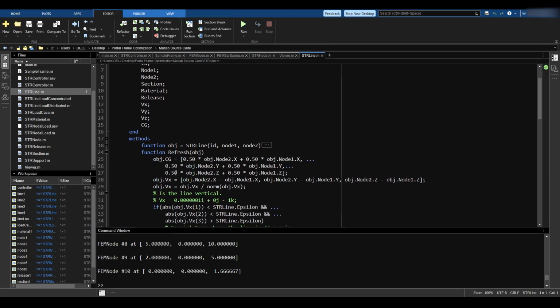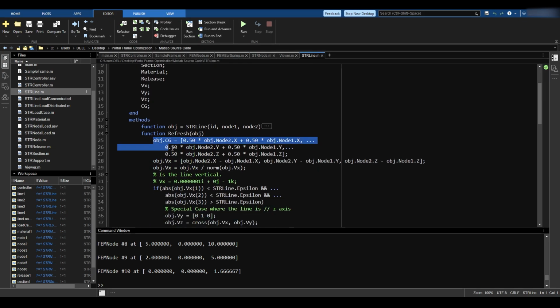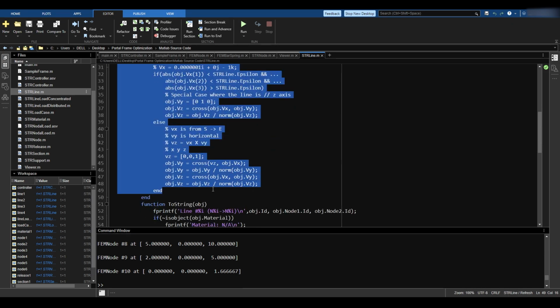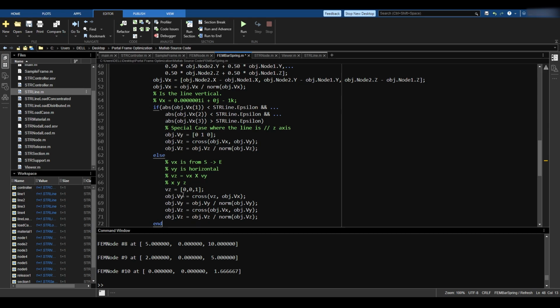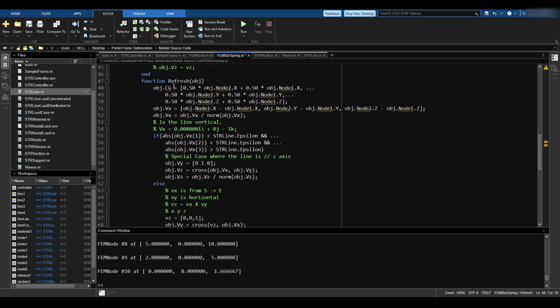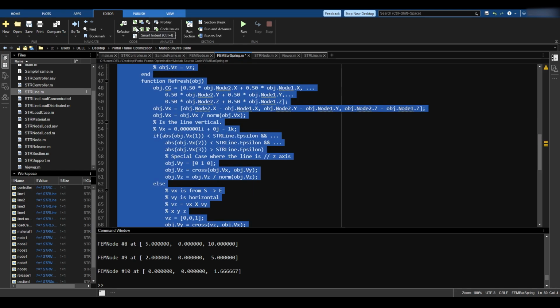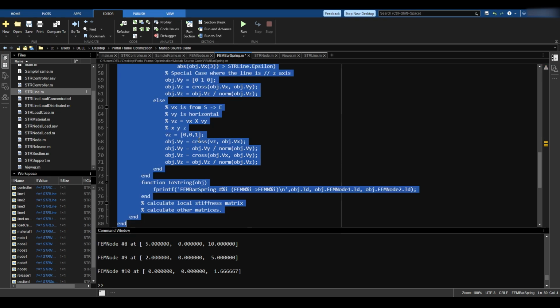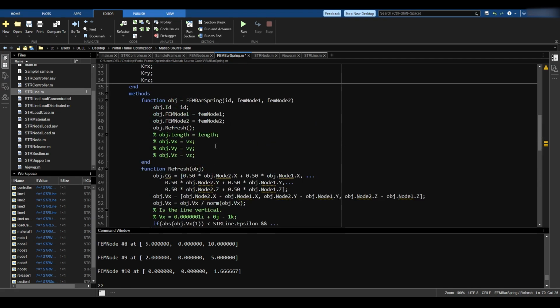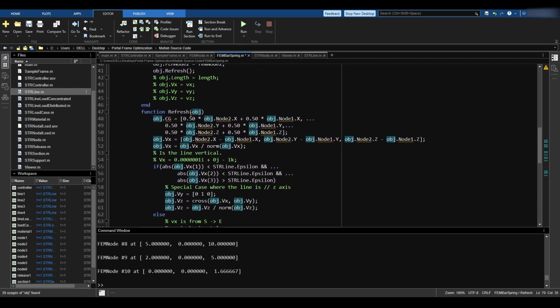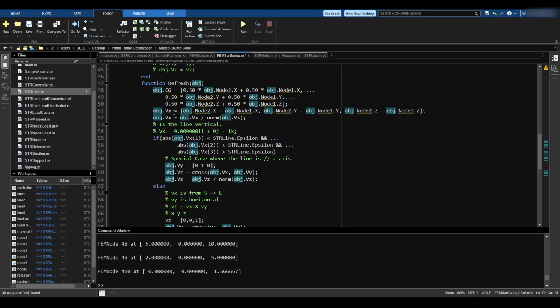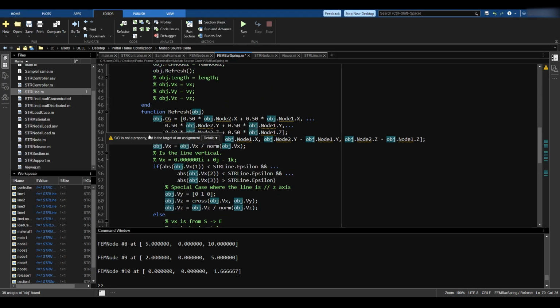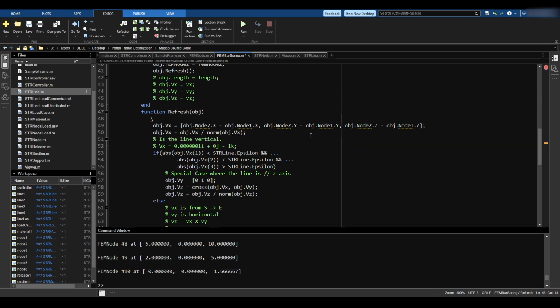So here in the str line, I'm going to take the object.refresh, copy the entire logic, and go back to FEMBarSpring and paste the logic here. Now the line logic, let me press Control A and Control I to indent it correctly. Now the logic of the line is an overkill in comparison to the bar, because for example, I don't need the center of gravity of the FEMBar. That's not the case. I need Vx, Vy, and Vz and the length.